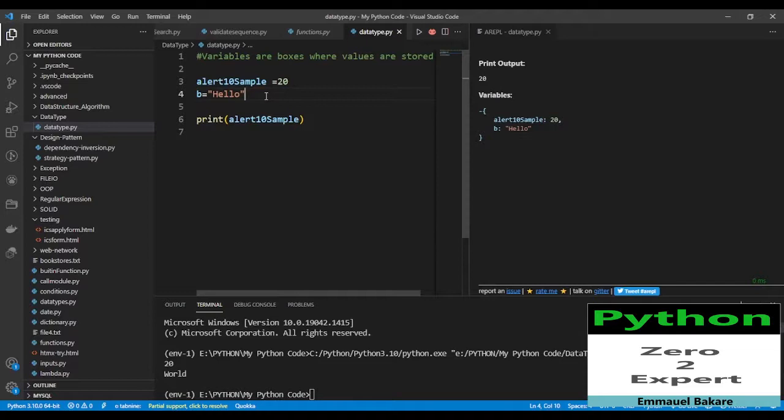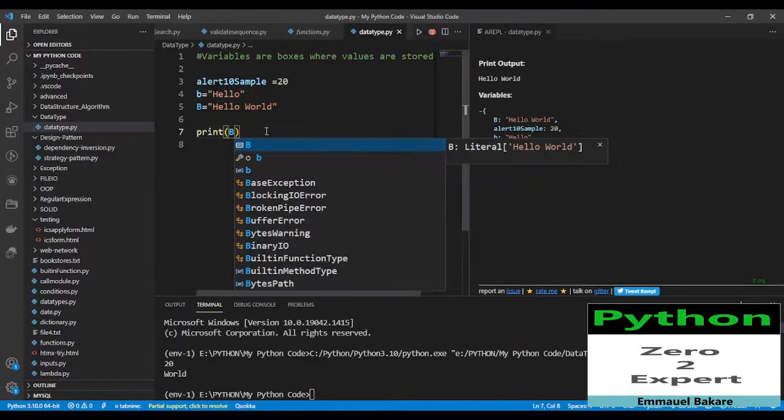Variables are case sensitive. This small b storing hello is not the same as capital B storing hello. So if I print b, the small b is going to show hello. If I print the big B, okay, let me change this to hello world. So small b is storing hello. You can see here it shows hello. Then the big B, the capital B, is going to show hello world.